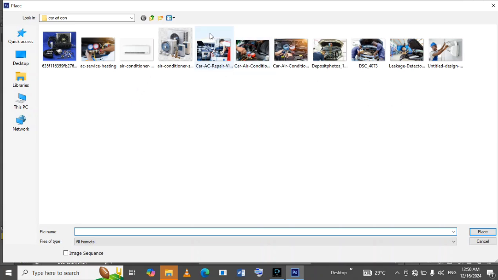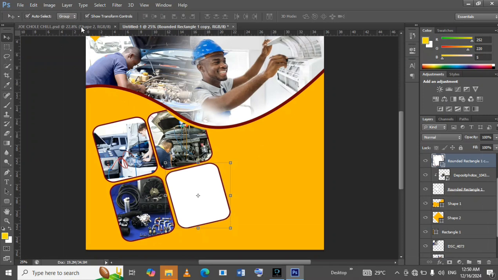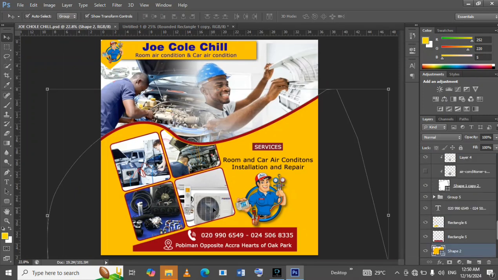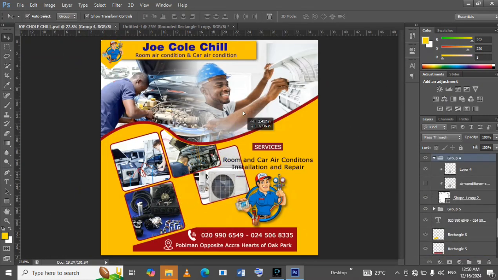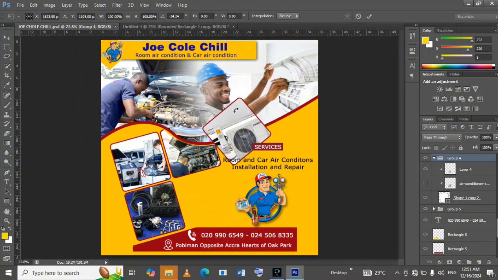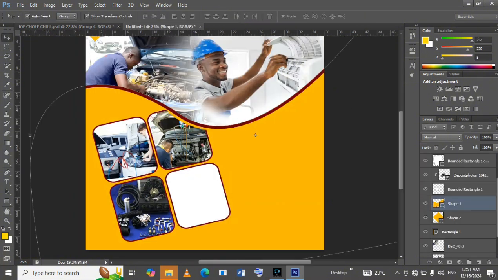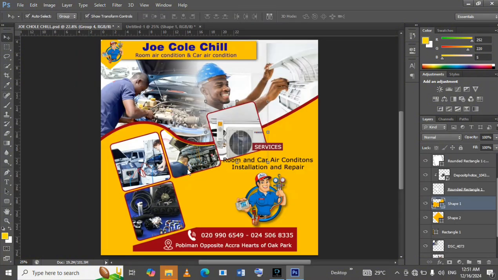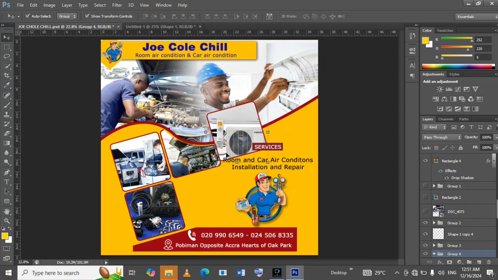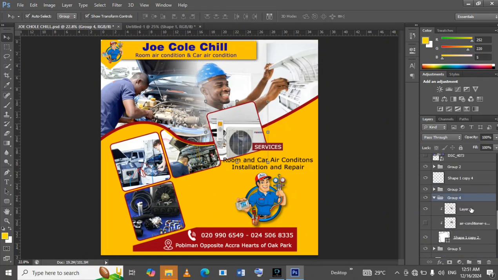I'm not having that picture here because when I was designing, I downloaded it straight. So what I'll do is I'll move it from here. I'll just move it and put it. No, come back, Control Z. This is the shape.